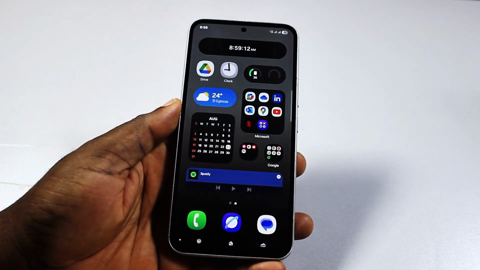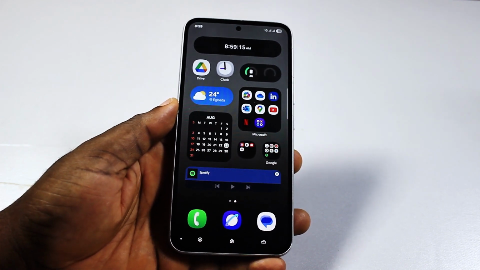Alright guys, a quick one. Here, I'll detail how to create a PDF file on Samsung.